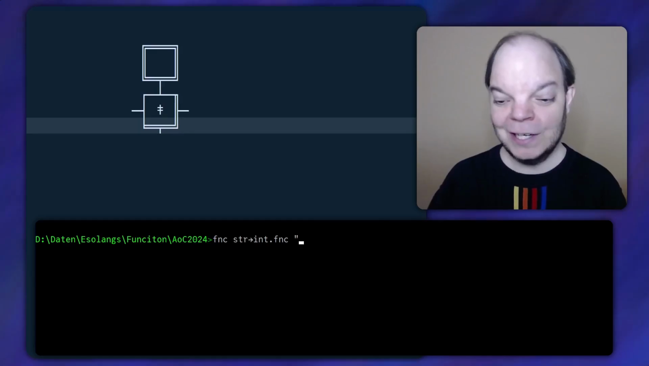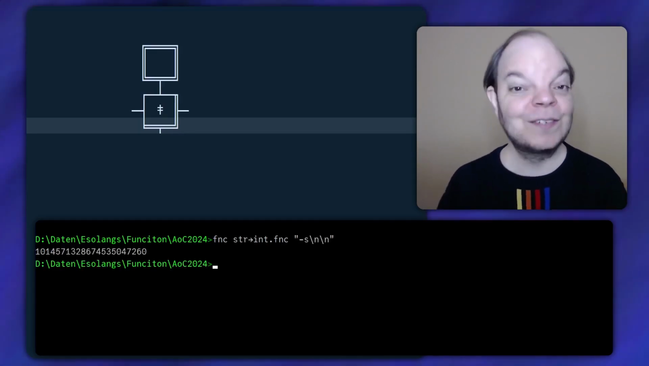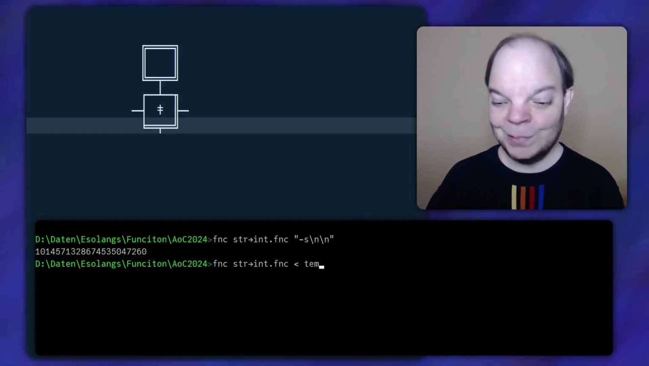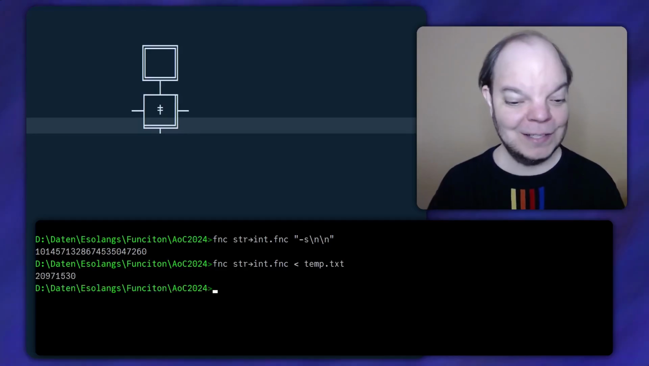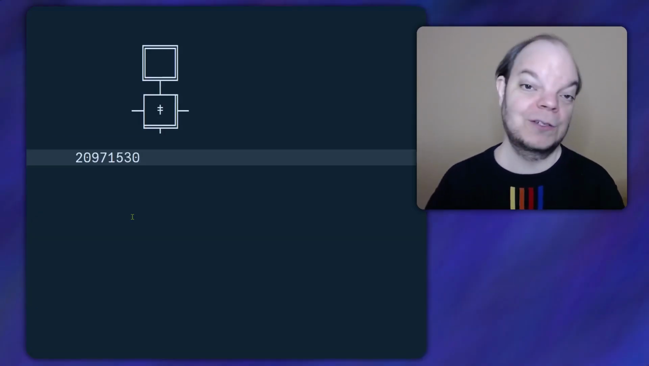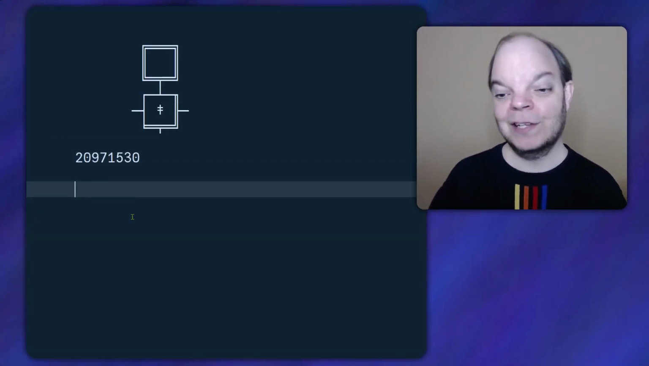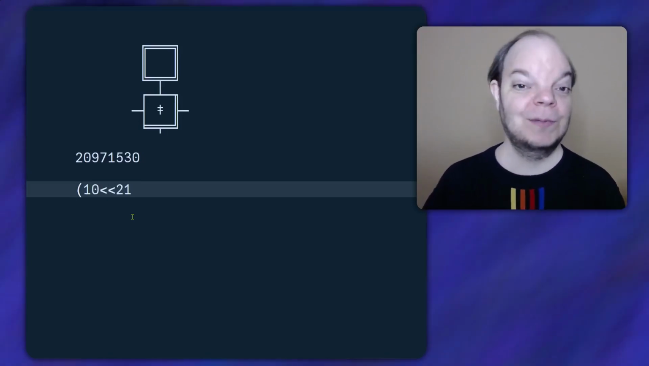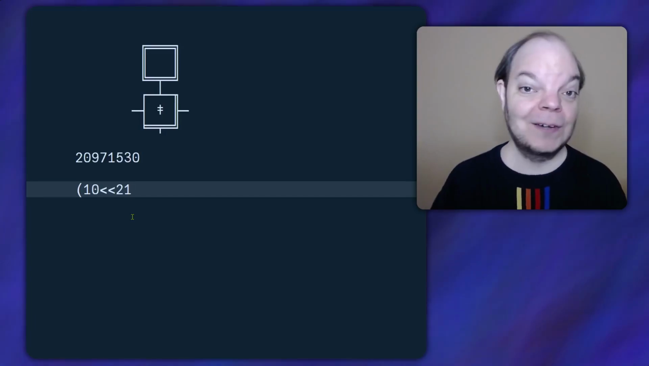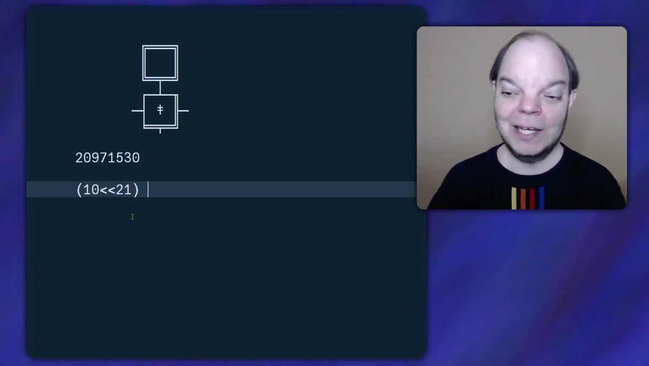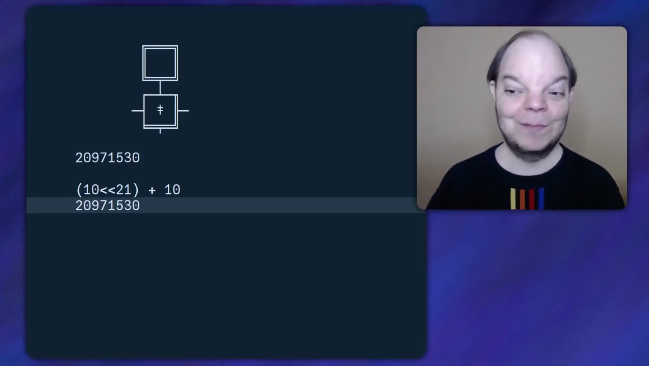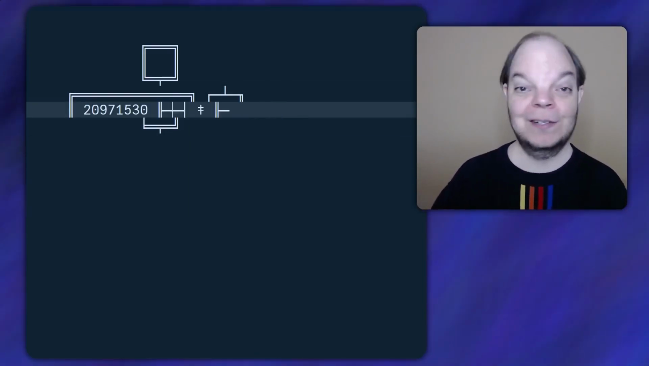Now, unfortunately, I can't pass new lines on the command line. If I try to do something like this, it will encode actual \n. But I did put two new lines into a text file here, and that'll give me the number I want. Alternatively, we could calculate that number ourselves, because it's the character code for a new line, shifted left by 21 bits, because strings have 21 bits per character in Funciton. And then we add another 10 for the second new line, and then we find that that gives us the same result. So let's pass that number into our string split function.